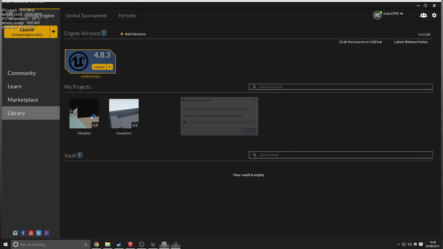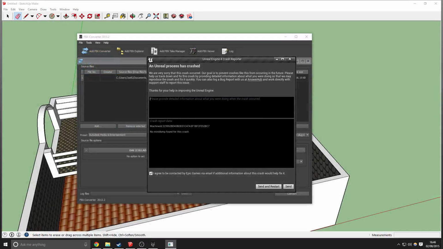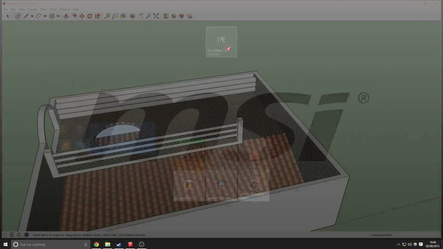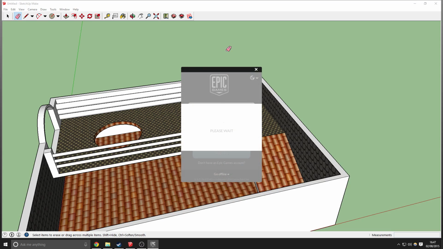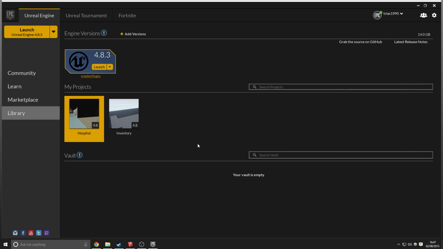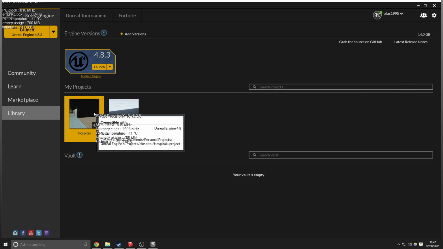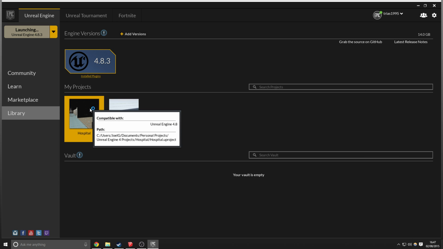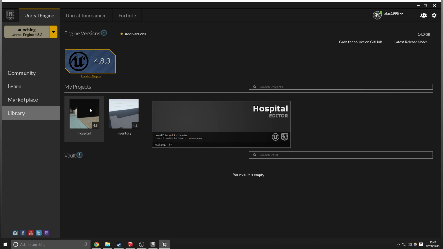Hit library, and I'm gonna open up my... Oh dear, that was a bit strange. I've never seen it crash on the launcher before, but there you go. Unreal Engine 4's launcher can crash. Just open this up, hit library. I'm gonna boot into my hospital project, and I'll quickly show you around the hospital actually, just because that's something that's been created in Google SketchUp, and we're talking about Google SketchUp, so I may as well show you it. Okay, just give this a moment to load in.